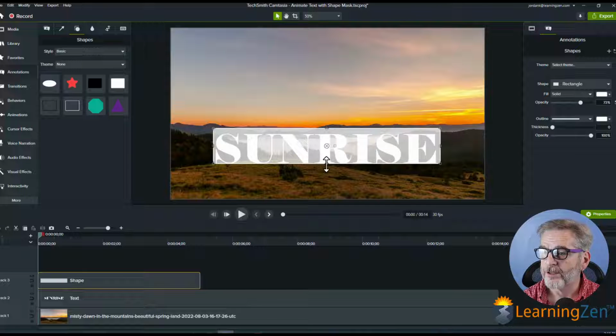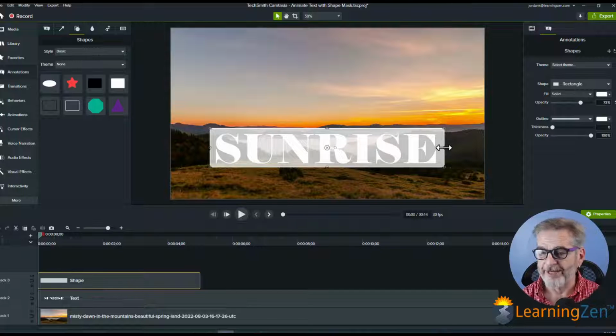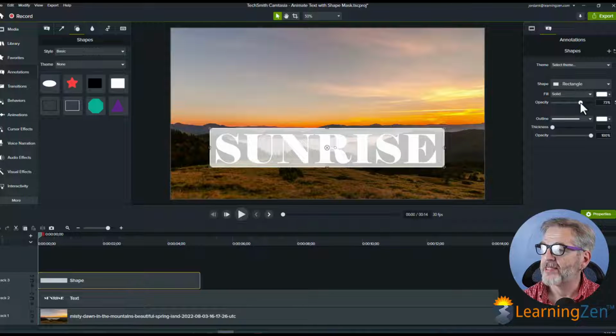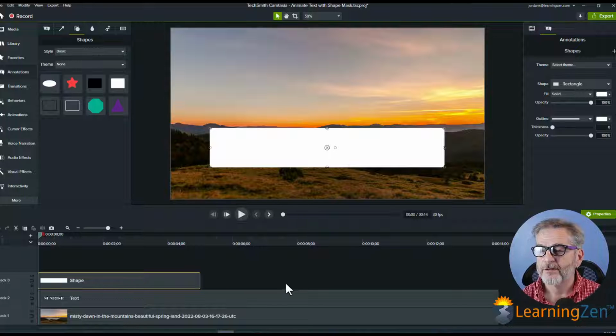I'm going to make this a little bit larger. I want to give the letters some room to breathe. I don't want it to look smashed up. Okay, that looks good. Let me bring my opacity back up to 100%.